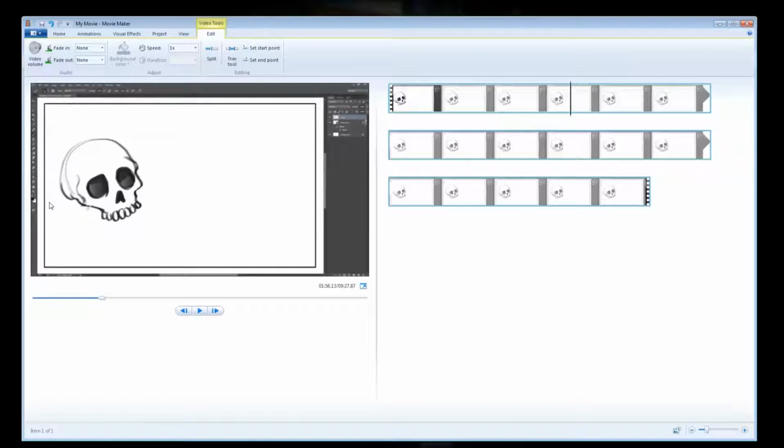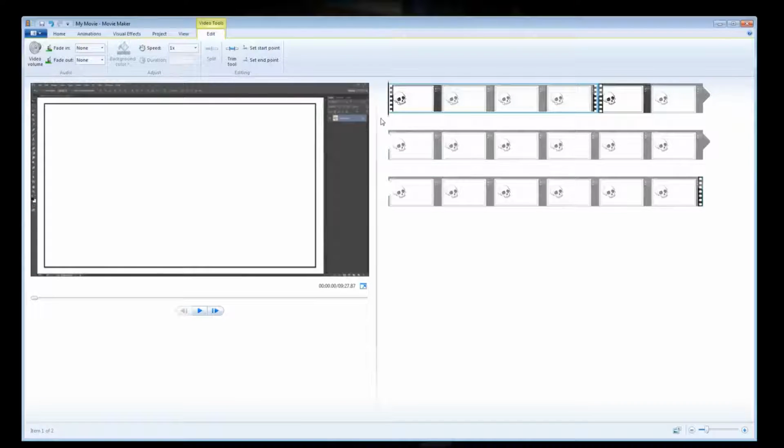So I'm going to go right up into the point before I drew it, and I'm going to either hit split here, or I can right click and hit split. So now I have 2 different clips. I could even move it and rearrange it so it's out of order, but I won't.